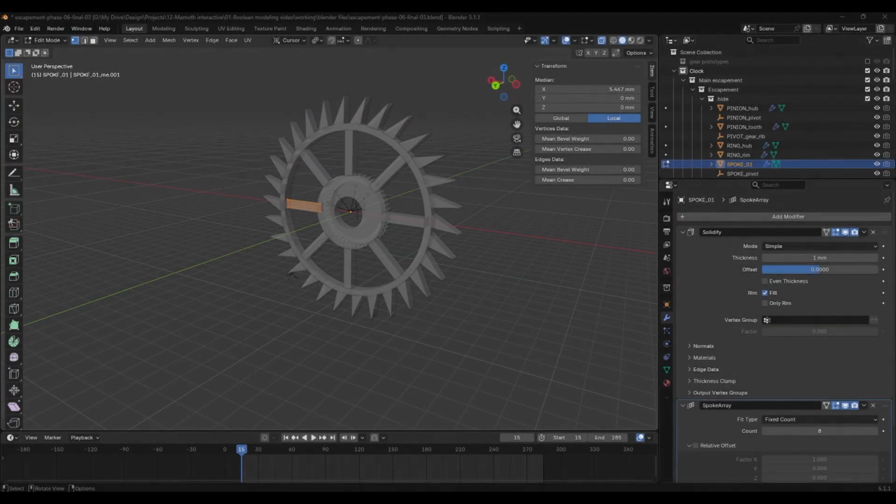Booleans get a bad reputation in Blender. People say they're slow, they're messy. They destroy topology, and they can if you apply them incorrectly. The approach in this series is non-destructive Booleans. The cutter object stays live in the scene. You can move it, scale it, reshape it at any point, and the cut updates automatically. Nothing is baked, nothing is permanent.